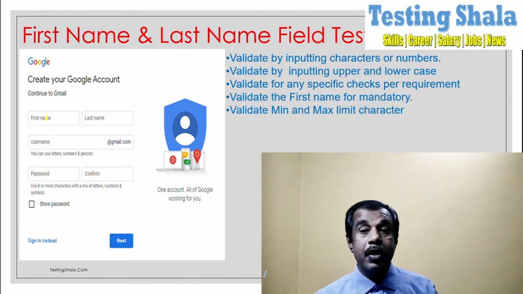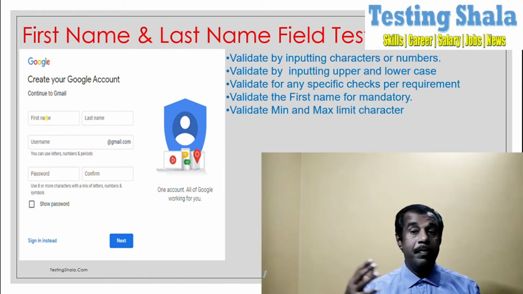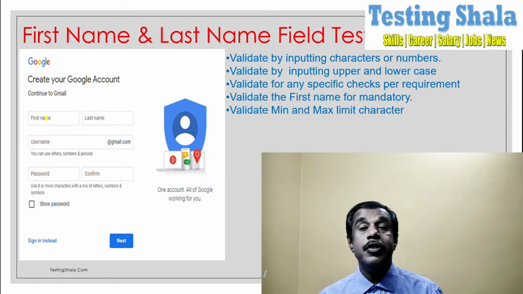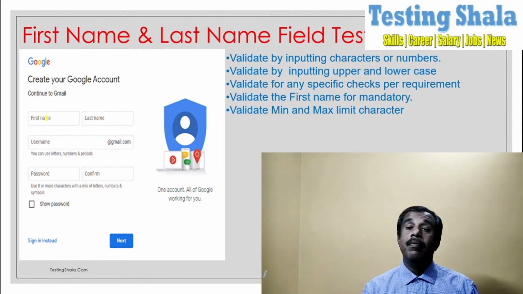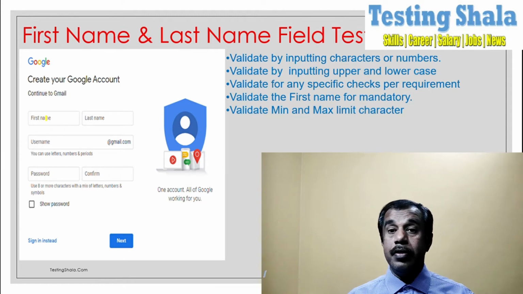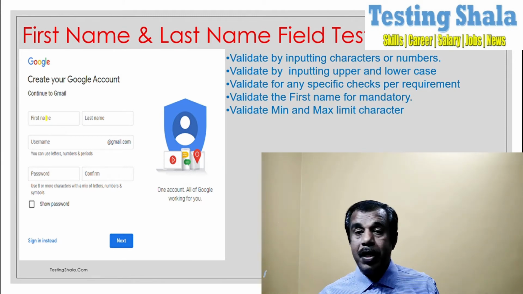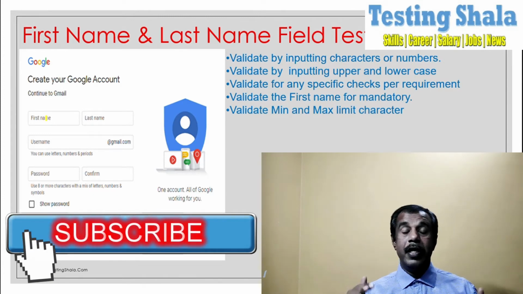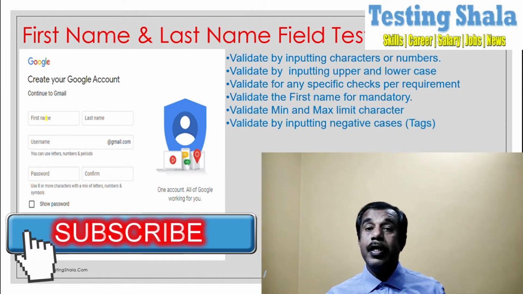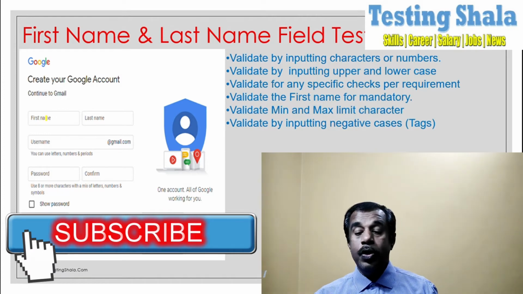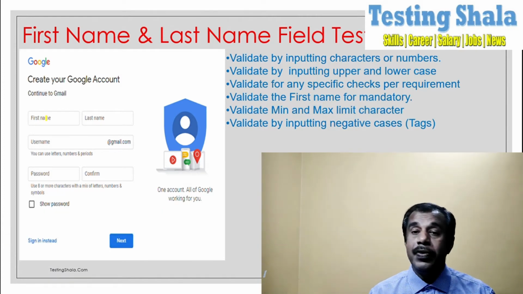The next is the minimum characters allowed and maximum characters allowed in the first name and last name text fields. This also needs to be obtained as a requirement from your business analyst and product owner. Then only you can write the appropriate test cases. You cannot just imagine the minimum is this much and the maximum is that much. That needs to be called out clearly in your requirement. The next thing is we should also validate for any negative test cases.